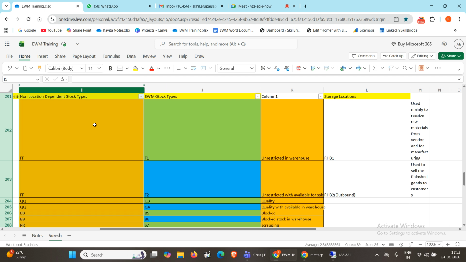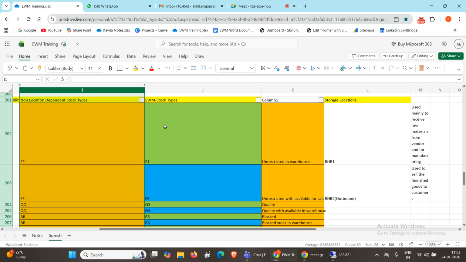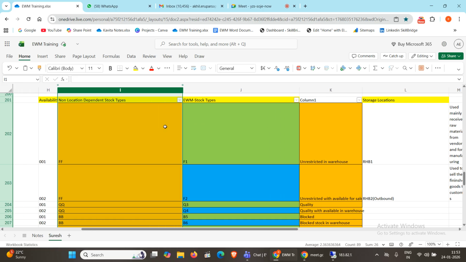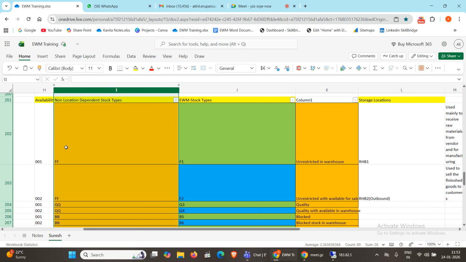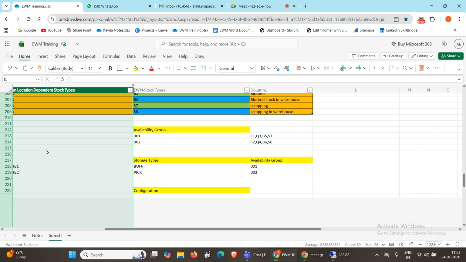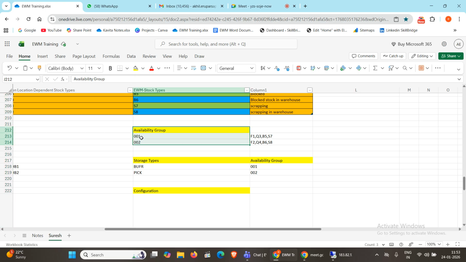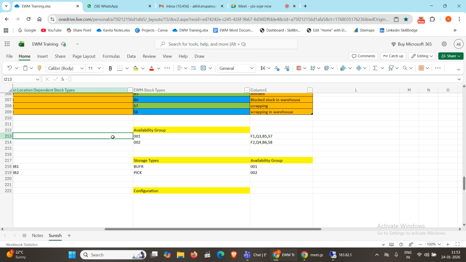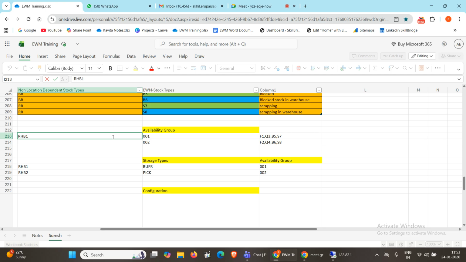So availability group is nothing but a resemblance of the storage location. Basically, when you create an availability group, we will take that availability group and link it to our storage location plant combination. So let's say I have two availability groups, 001 and 002. My 001 belongs to storage location RHB1, right? So two storage locations I have. The next one belongs to RHB2.